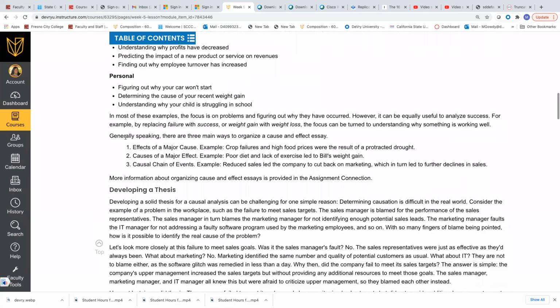In most of these examples, the focus is on a problem, but you can turn it around and make it be on a success. For example, by replacing failure with success or weight gain with weight loss, the focus can be turned from understanding why something went wrong. You have three main ways to organize a cause and effect essay: the effects of a major cause, the cause of a major effect, or a causal chain of events. So you have to decide which method you are going to use when you're developing your essay.